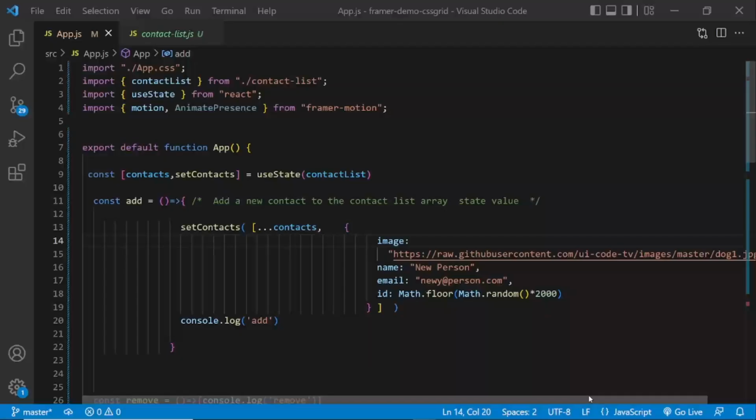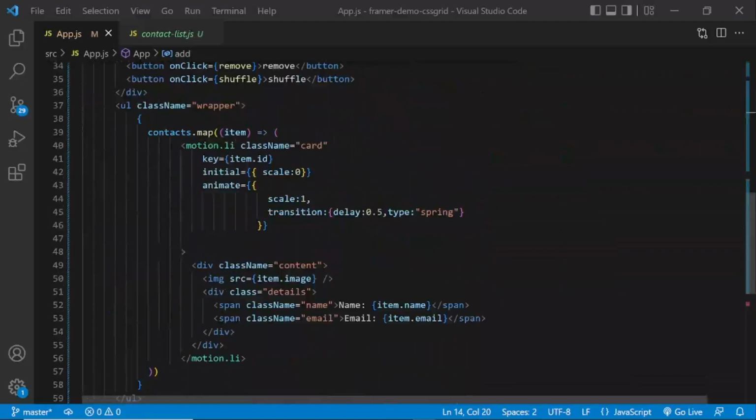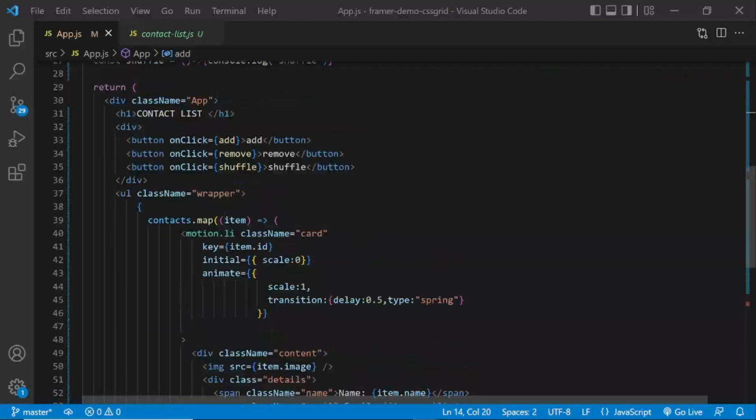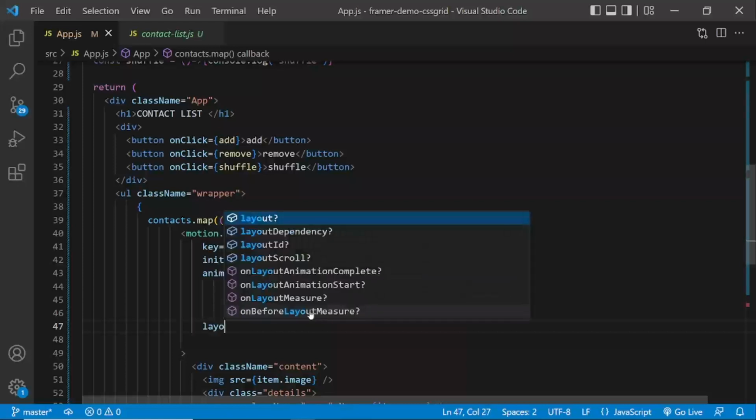Now what's happening is that when we add a new item, the other items get pushed down. It is getting pushed down suddenly and not in a smooth animated way. So to fix this, we have to attach a layout property to the list item, so that when it is being pushed to a new location, it will be aware of it, and hence an animation will be applied to it. So to do that, we need to go back to our JSX, and in the list item element, we just need to add a new property called layout, and that's all we need to do.